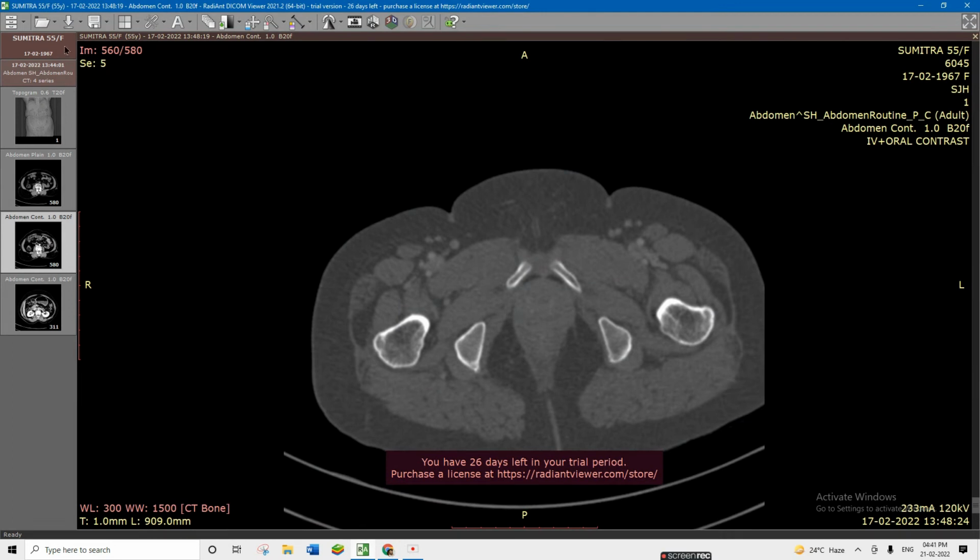And after opening the case with this Radiant, the interface will be like this, and all the different kinds of images, for example the different sequences in MRI or the different phases in a CT like plain CT, non-contrast or contrast CT, they will be shown here. And there will be few buttons at the top, and let's see how to use them.